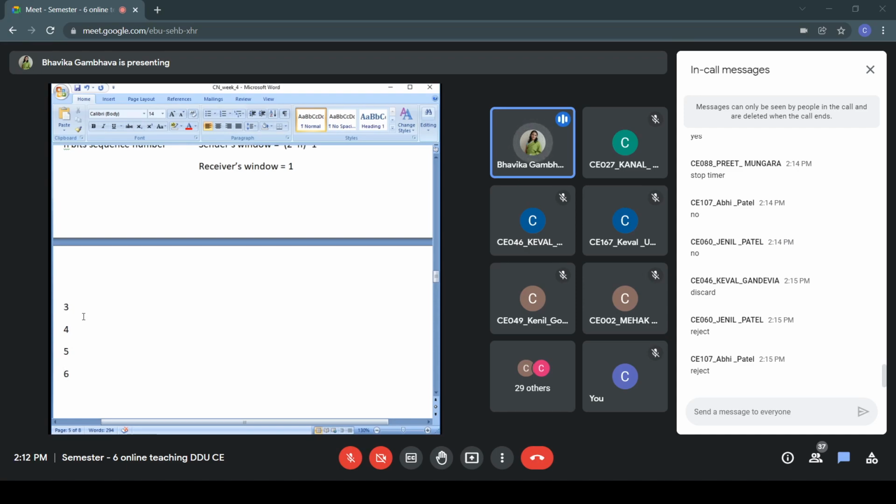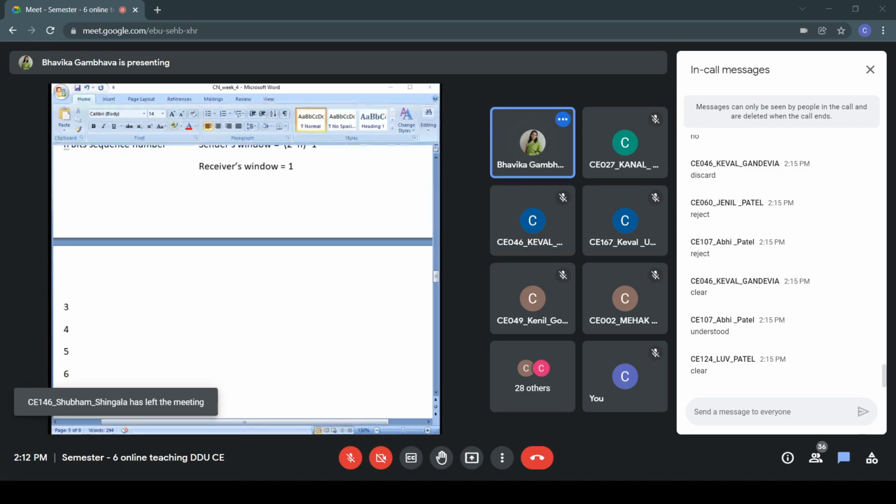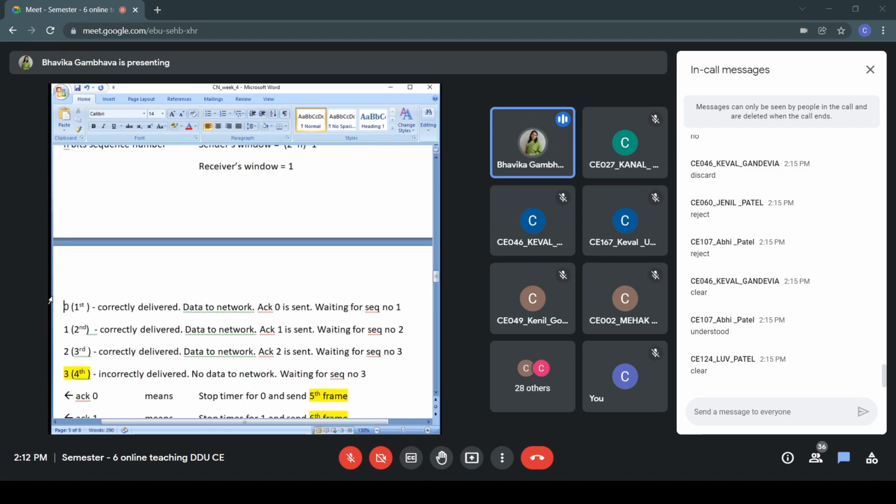How many of you understood the Go-Back-N protocol? Please tell me. No girls? Is there any girl who is in the online mode and has understood this? Okay, fine. So now I take it that you have understood this.